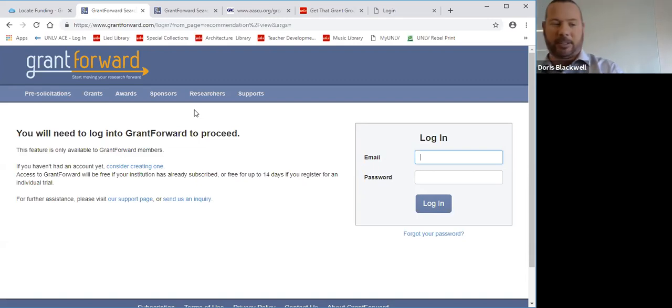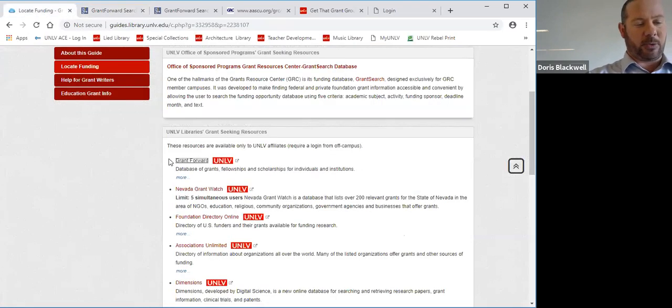I think that's something that's different and interesting about this resource. So Grant Forward, that's one that we subscribe to. I think between Grant Search and Grant Forward, Grant Search being from the university, Grant Forward being from the libraries, that covers the majority of it.